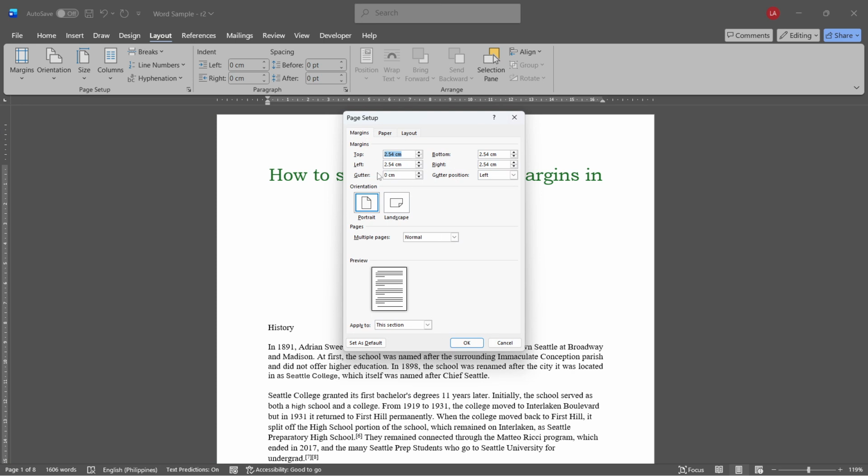Upon selecting Custom Margins, the Page Setup dialog box will appear. This is where the magic happens. On the Margins tab, you'll find fields titled Top, Bottom, Left, and Right. These fields are where you can enter precise measurements for each margin.